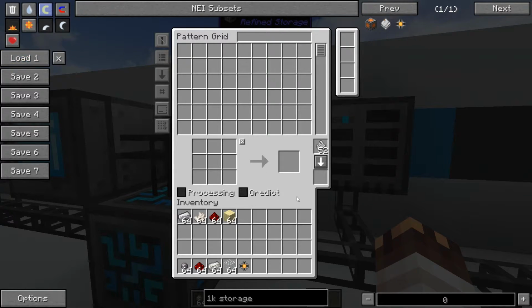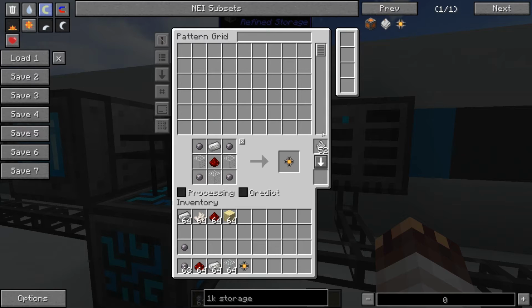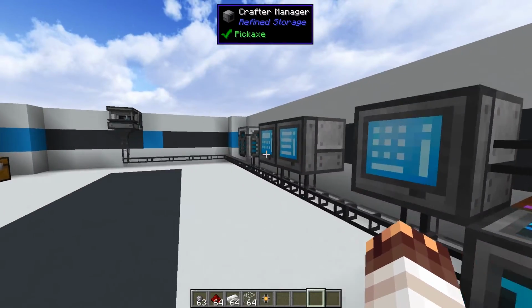So what I will do is I will get all of the materials necessary. So for example, it's one silicon in each corner and just go on like this, or use Not Enough Items, press this button, and as long as you have materials, magic will happen, and that's it. We are almost done. Make some patterns, add them to this slot, and you will be able to press this button. So now we have a pattern for crafting of 1K storage pod.